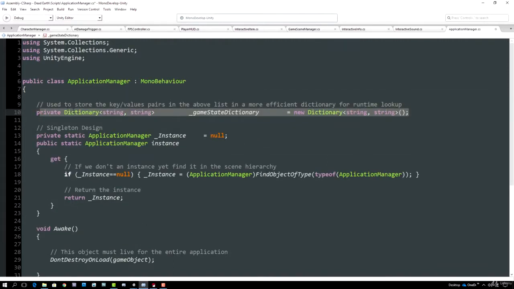Next up, we wish to declare the dictionary that's going to hold our game states. I'm going to create a private dictionary member that takes strings as a key and also a string as the value, and I'm going to call this _gameStateDictionary with an underscore.